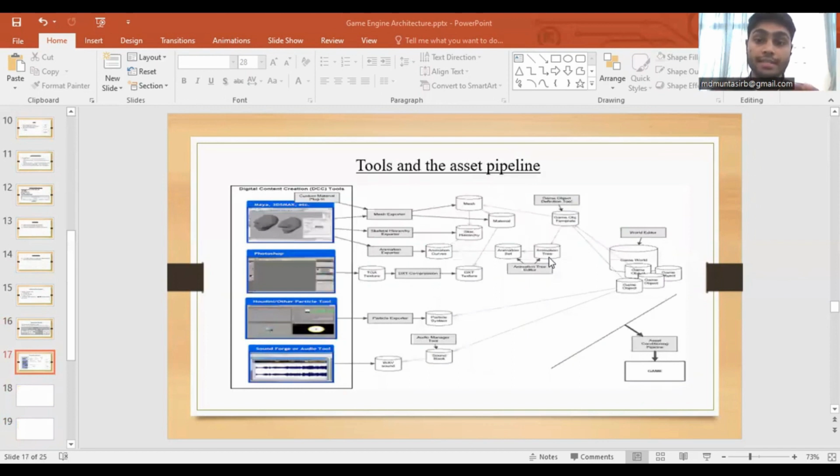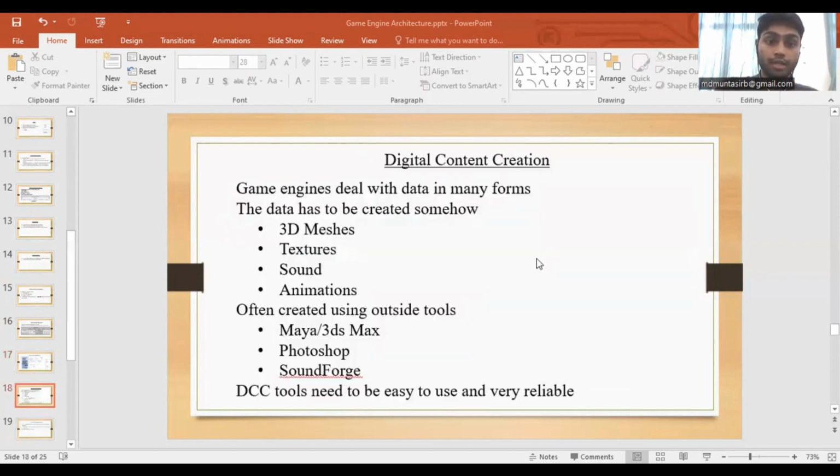So tools and asset pipelines. This is the architecture pipeline that usually uses digital content creation tools. And easily you can see in Maya and 3DMax, they use this content.